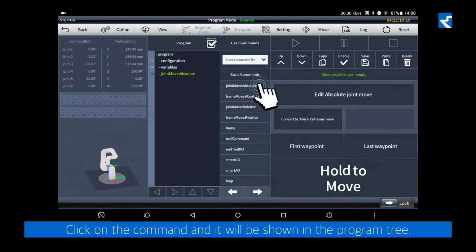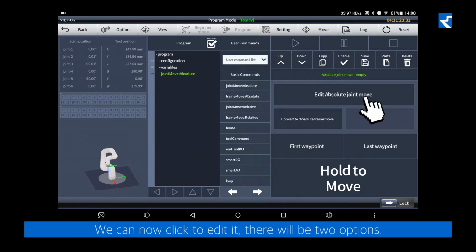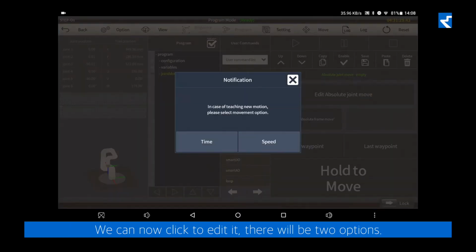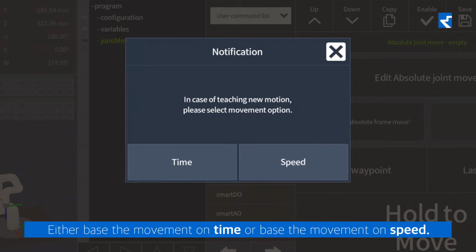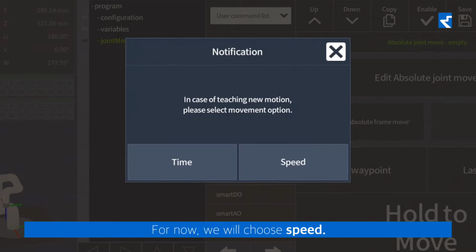Click on the command and it will be shown in the program tree. We can now click to edit it. There will be two options, either base the movement on time or base the movement on speed. This means you can either give it a certain time to do the movement or do it with a certain speed. For now, we will choose speed.